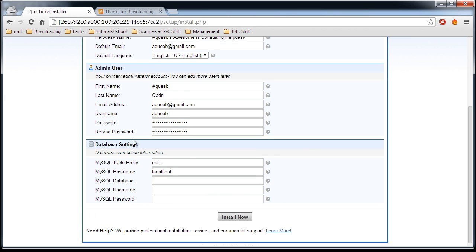And this is for the database settings. Table prefix, we leave it at the default. Host name, the localhost. Database name, let's call it AwesomeDB. Username and password, I don't think I've created. Username would be root. I can create a specific one for osTicket, but I'm just gonna go ahead and use root, and I don't think I've set up the password. Let's quickly do that now.